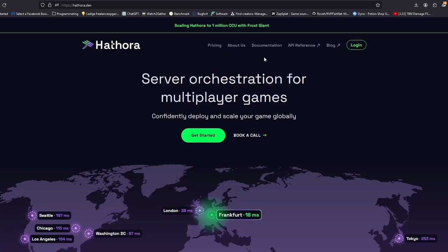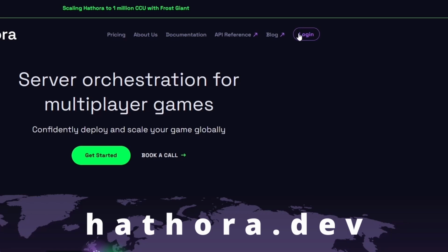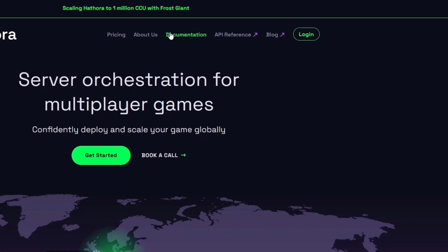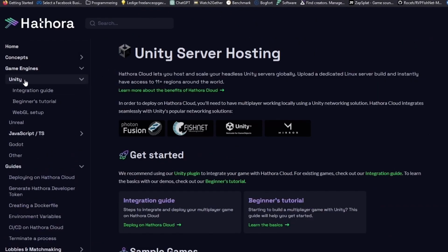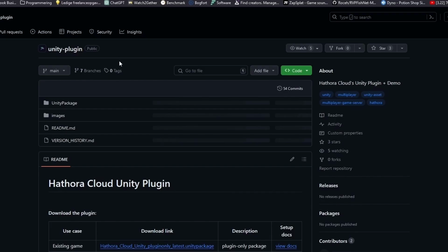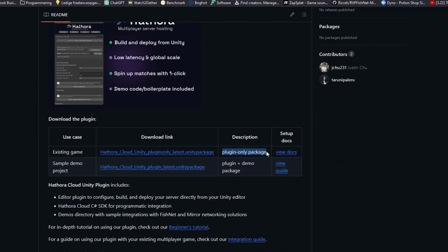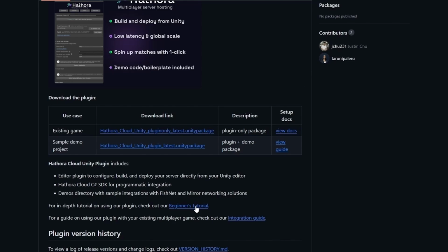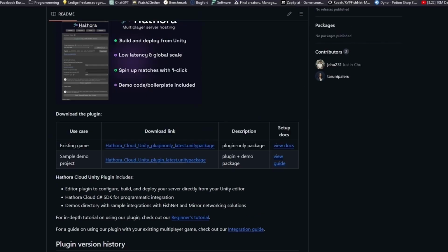So first of all, how to get started? You can log in directly to their dashboard. I would very much recommend you do that immediately. And you also go to the documentation where we can just find Unity, an integration guide, and here there'll be a link to the Unity plugin. Going in here, you can download the plugins only package by just clicking here, and you'll download the package, and you need to import that into Unity where you have your FishNet installation already. It's really as simple as that.